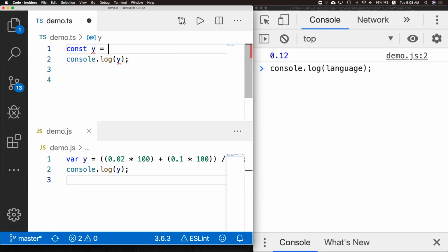Okay, assign a numeric string. How do you do that? There you go. Cool. That's a numeric string. How else can you create a numeric string?